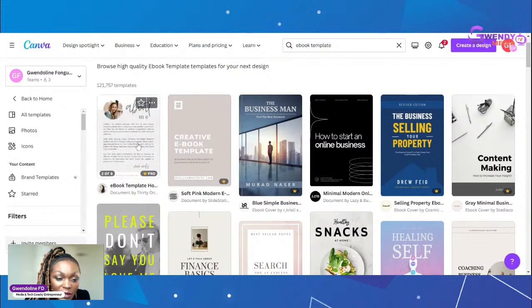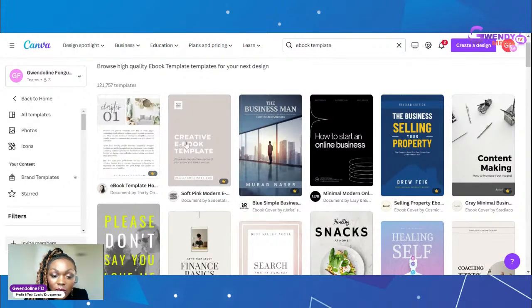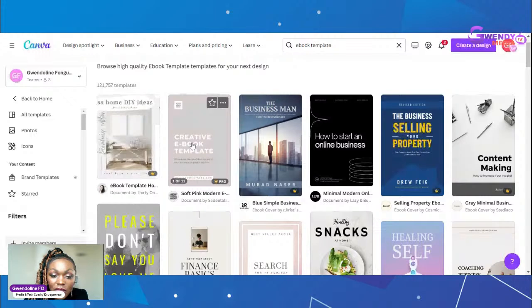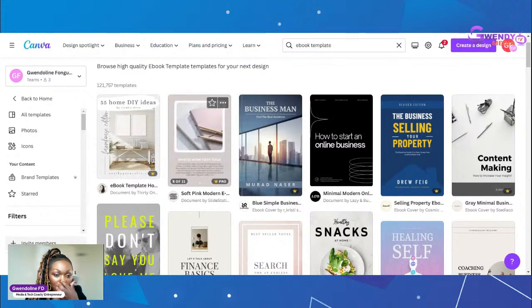This is 6 pages. About me, table of content, chapter one. Oh, I like this one. I like this one. Want to learn more? Okay, I like that one. This is 11. Creative ebook template, about me, contents, chapter one. Okay, all right.